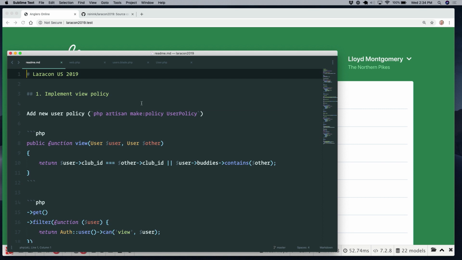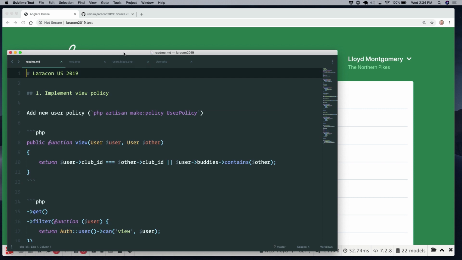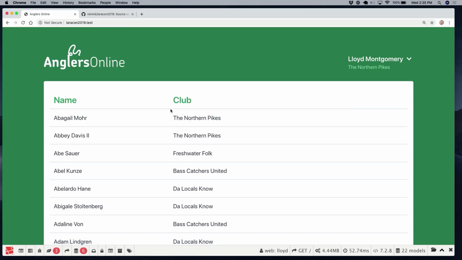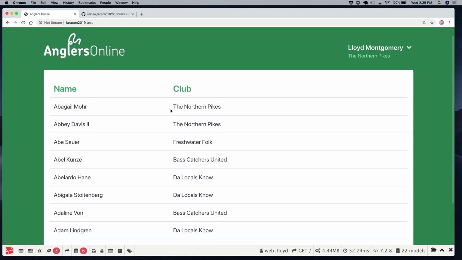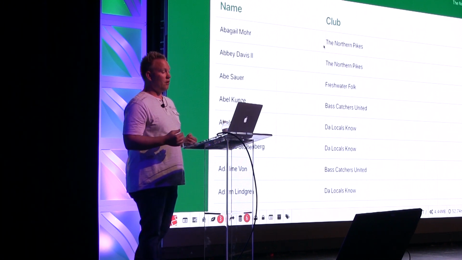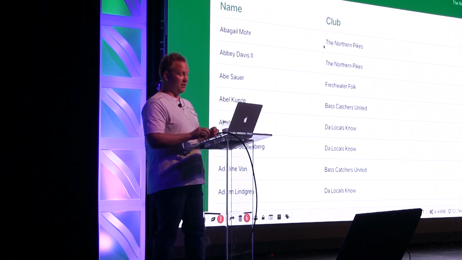So I'm not going to hand type it all because I'm really not that great at typing. So it's going to be a lot of copy and paste, and then I'll explain it as I go. So the first requirement here is we want to update this application to only show fishermen who belong to the club that you're a part of or who are a buddy of yours.